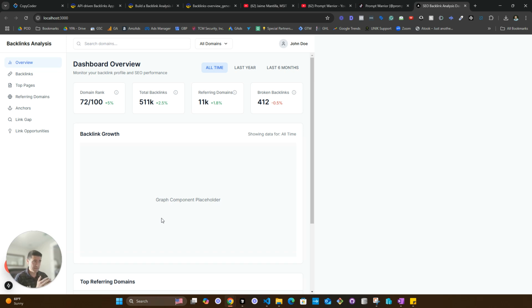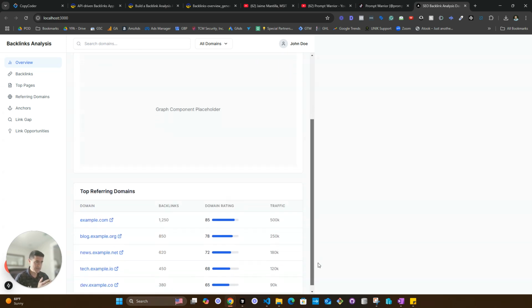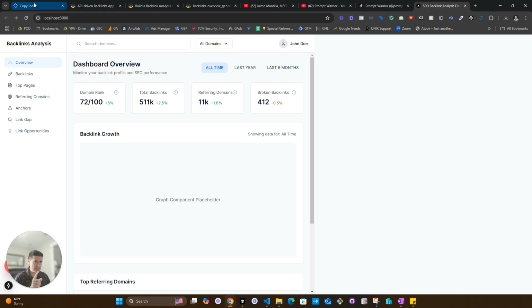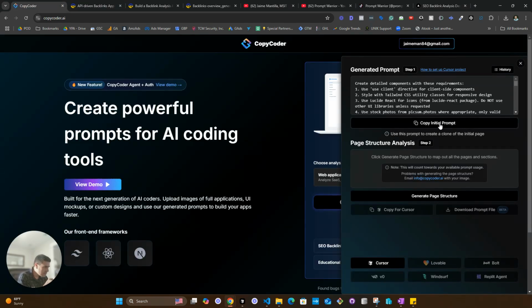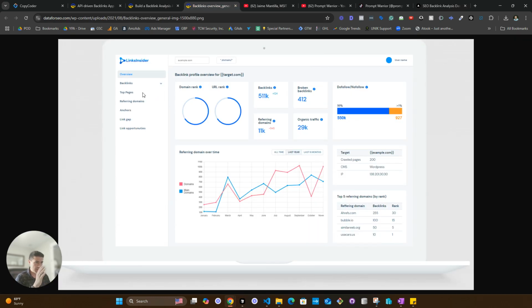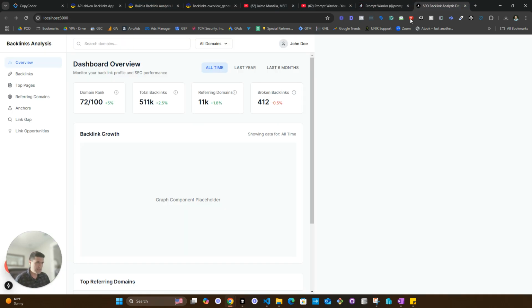Okay. So right now, as you can see, it has some spacing on the side, but overall, we have the overview, we have the backlinks. Right now, it doesn't have that structure because that would be the second step from here. So if I say generate page structure, it's going to give me the prompt. But right now, we have the overview, backlinks, top pages, referring domains, anchors, link gap, link opportunities, which is exactly what we want.